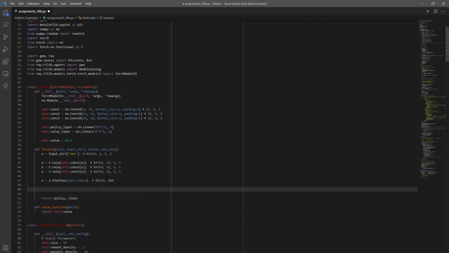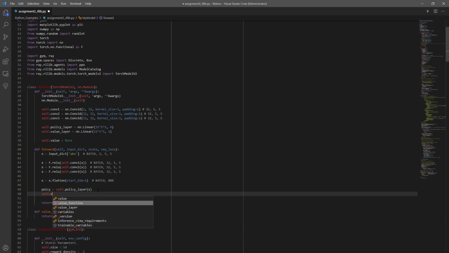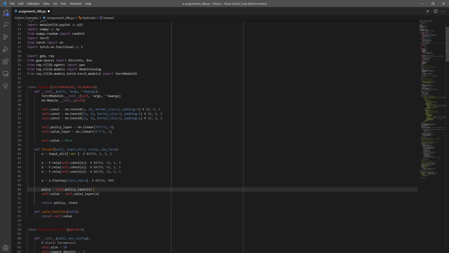So then our policy is going to come out of the self.policy layer, and the value is going to come out of the self.value layer. Okay, cool. The output of this then is going to be batch by 4 because our action space is 4. And the output of this then is going to be batch by 1 because we just have a single value for each of those states.